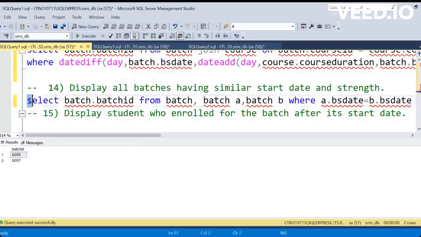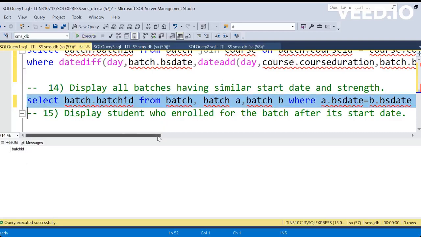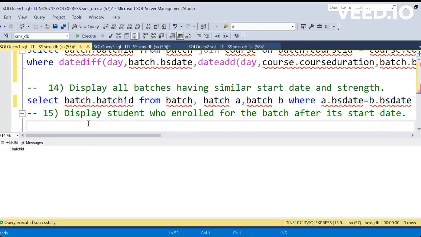So see this statement, what records will we fetch? See, there are no batches which have the same start date and strength. So we can see no records like that. That is the answer for this. If you are asked this type of query, you have to write it like this.